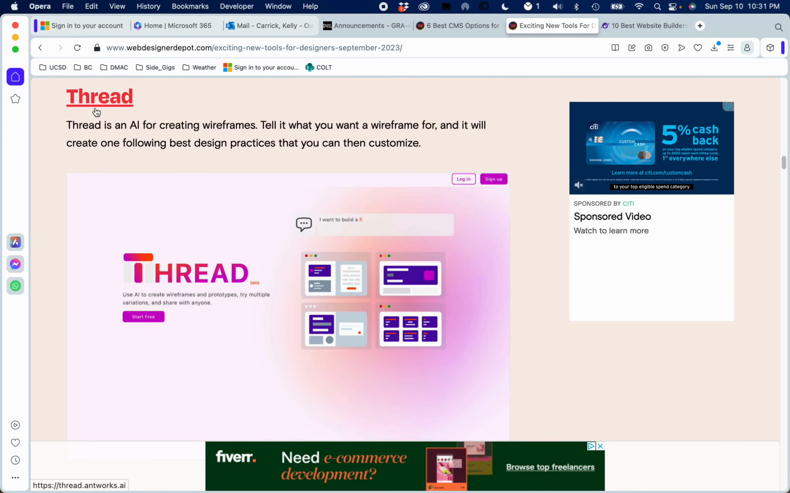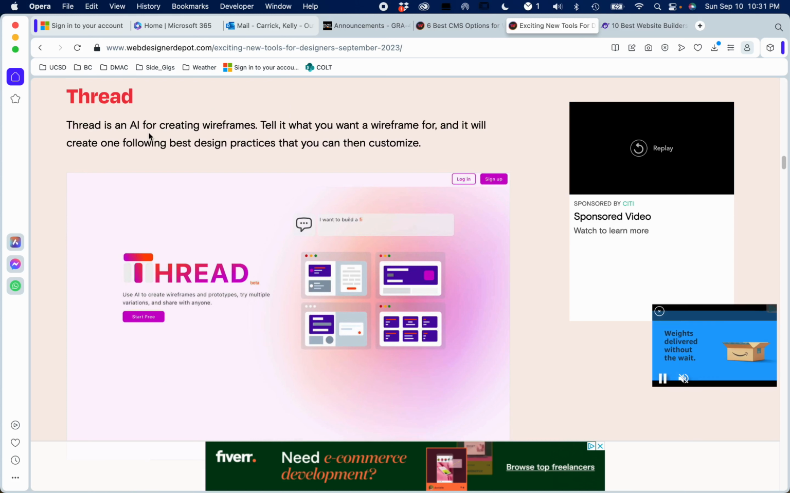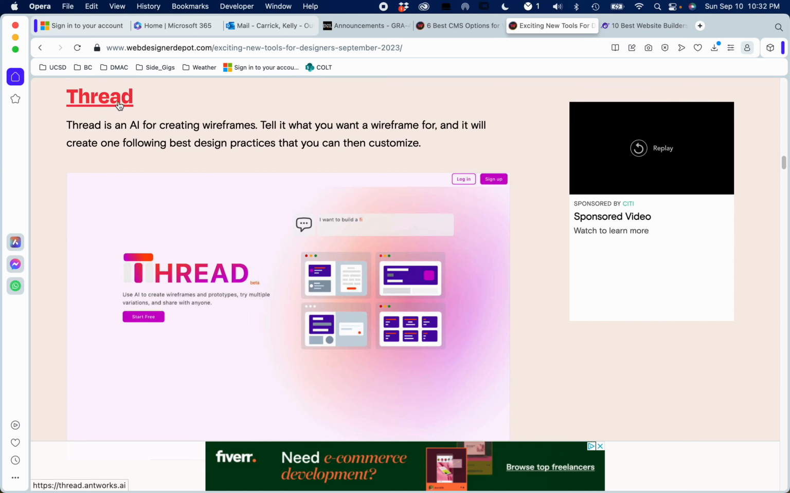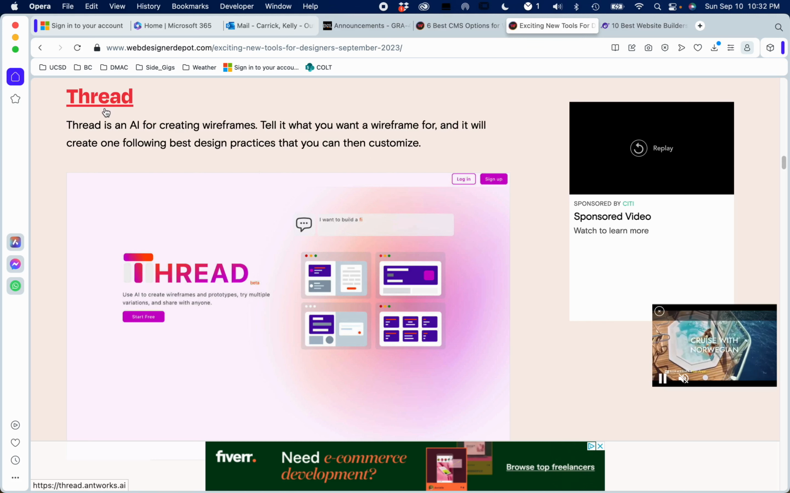And Thread, that's one of the relatively new things that came out this year. It's actually using AI to create wireframes. So, again, some of the course content has a little bit of dated material. That's why I'm trying to give you my own resources here. This one's worth checking out.